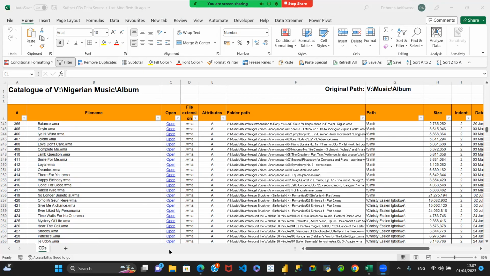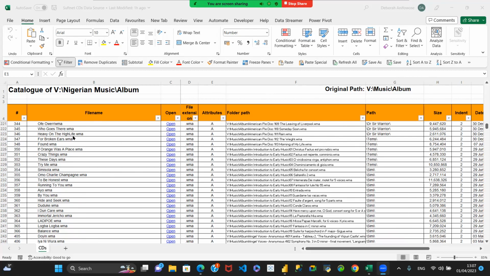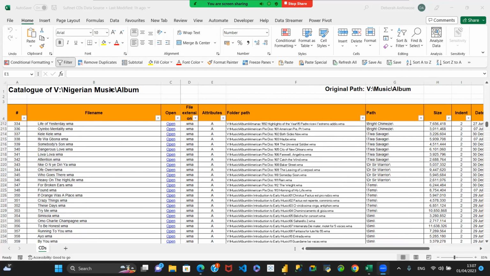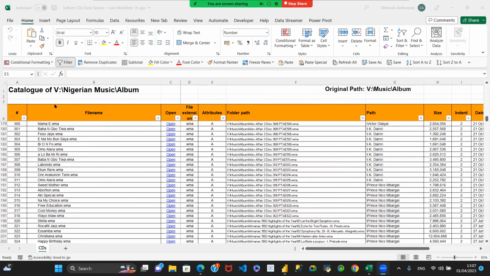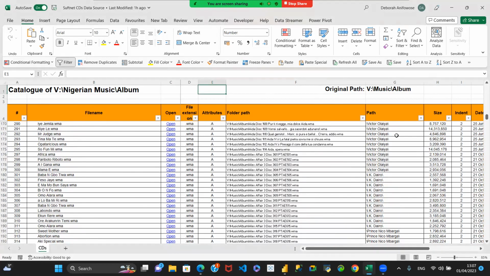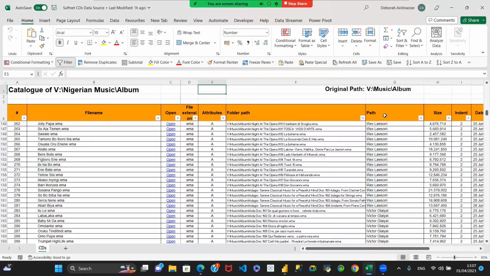So this is what we are going to be using. It's always good to know your data before bringing it in. It just gives you a good idea of what you are working with. So I can see already that it's about Nigerian music industry, some musicians and their albums. And I can see there, I've got file name, I've got number, I've got that which says open, file extension there, some attributes, their folder paths, and I've got names, what looks like name, but it's labeled as path, and I've got size there.